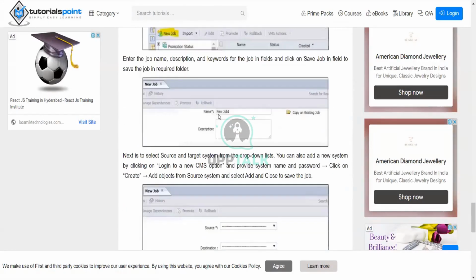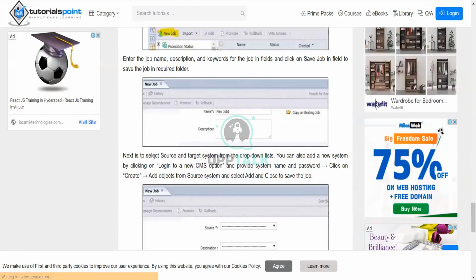Click on new job. Here we will give some name to the job, or we can copy from an existing job. If our new job is similar to the existing job, we can copy that and we can do modifications as required.